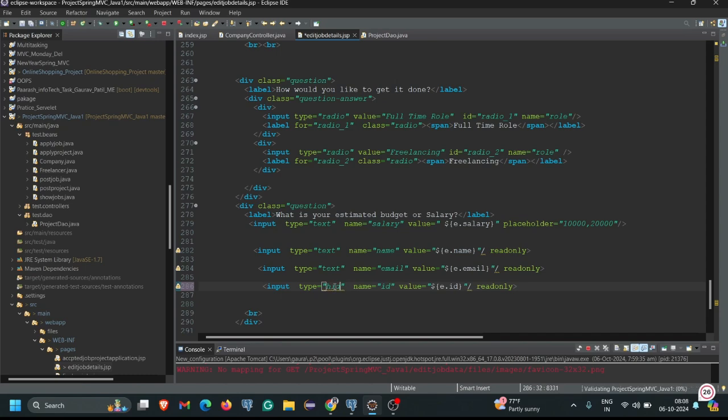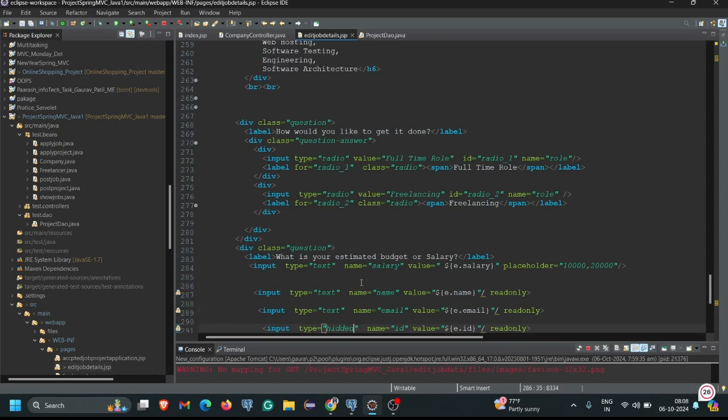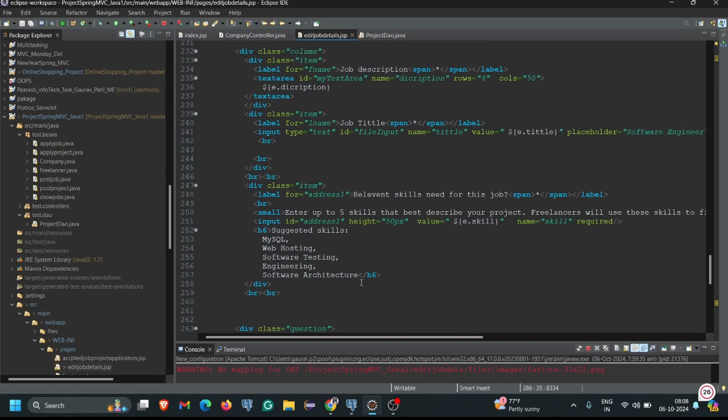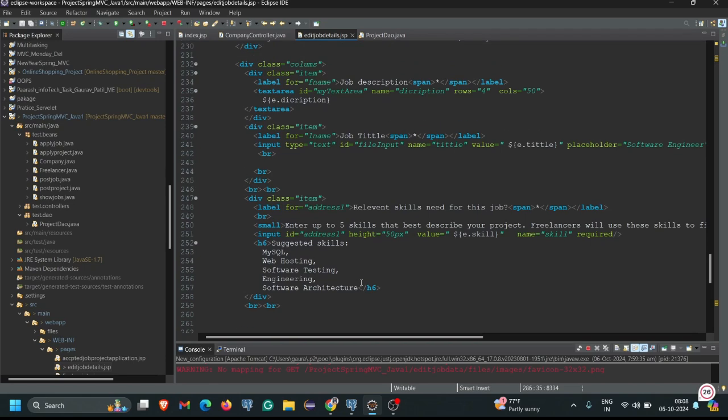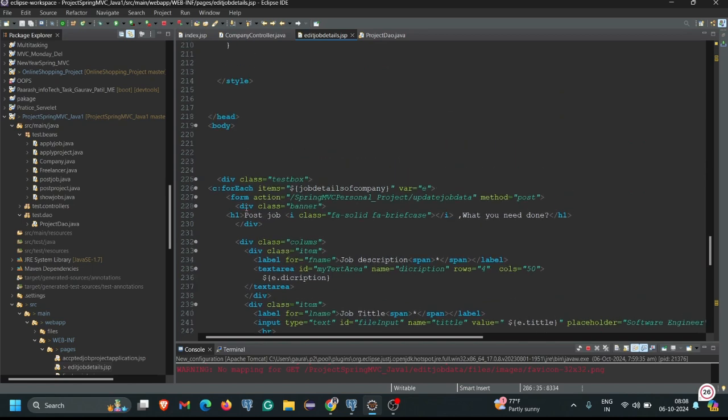Now we have to declare a method in our controller, and with the help of that method we can easily update this data. Here you can see this is the form, and we have to make changes in our mapping. This is the update job data mapping. I copy this mapping from here, update job data company, and rename this mapping. Before that mapping, here you can see there is a project name, so you have to also mention that.